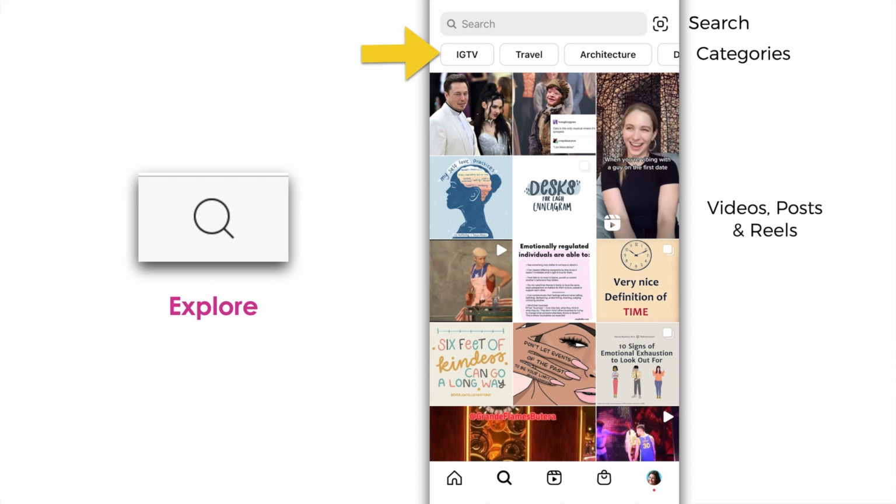Instagram has curated posts that they think you will like based on your actions on the app. If you don't like what you're seeing, all you have to do is swipe down and you will have a completely different set of videos, posts, and Reels. Now keep in mind, what shows up here on the Explore page for you is based on your habits. It's based on who you follow, what you like, what videos you view. So if you don't like what you're seeing, start commenting and watching different content.